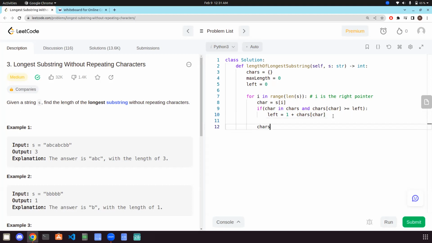And here we're going to update, sorry, we're either going to update or create a new entry in the hash map with the key being the letter and the value being the index. And finally we update max length. So again, it's going to be the max between itself and the length of the pointers. In this case, remember I is the right pointer, so it'll be I minus left plus 1. And finally, we return max length.